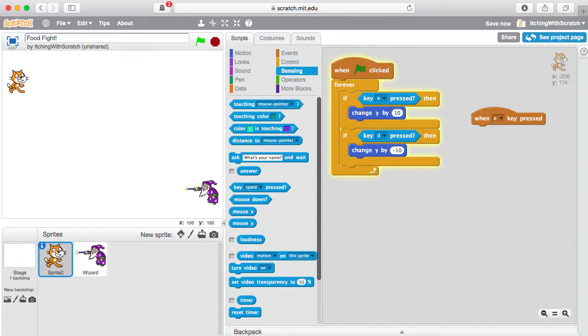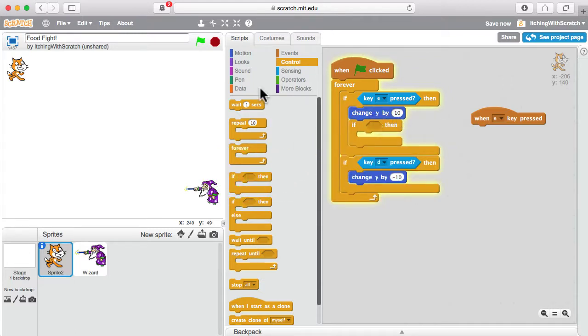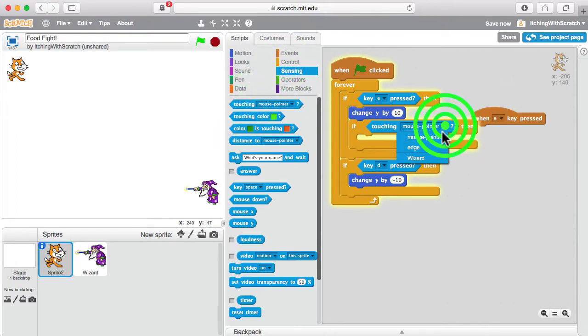Look good? All right. But now my cat's still going up a little bit too high. Right? So how do we limit that? Well, you see on this screen right here, we have if touching. And if touching can tell us if we're touching the edge. So what we want to do is check to see if moving by 10 is going to make us touch the edge. And if it does make us touch the edge, we want to move back.